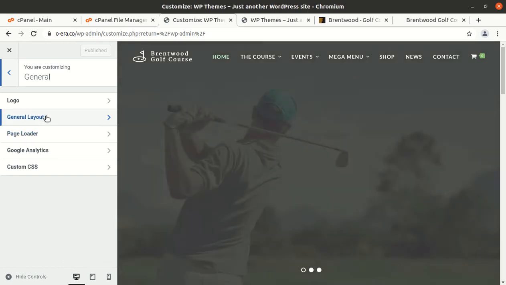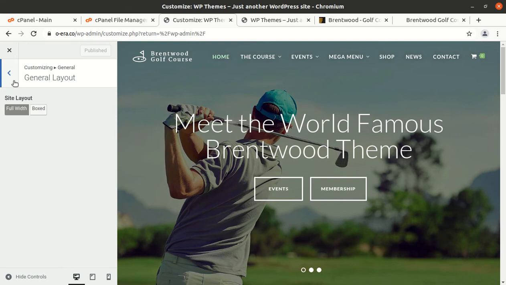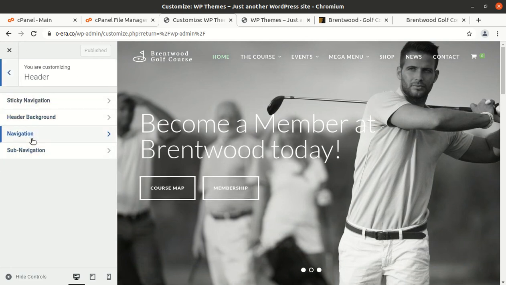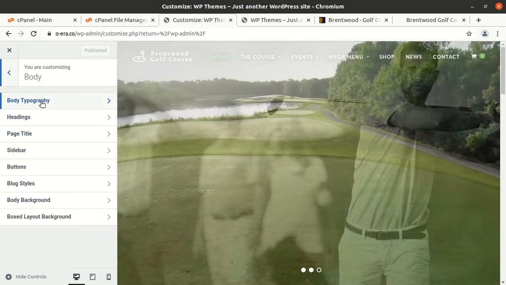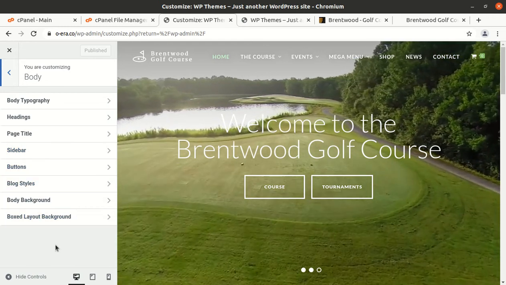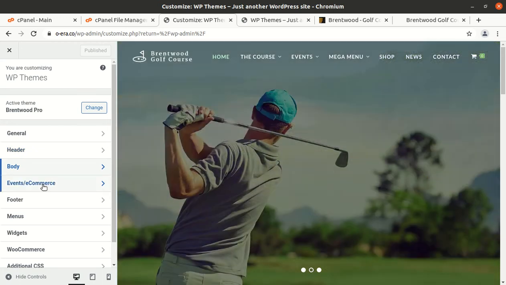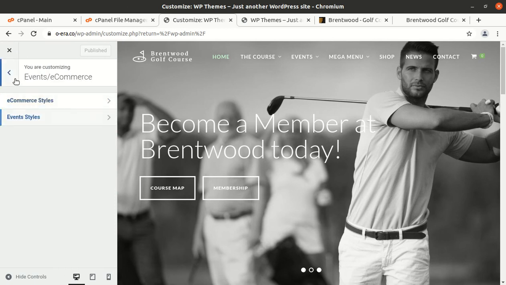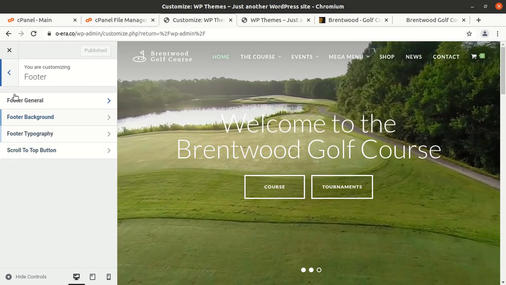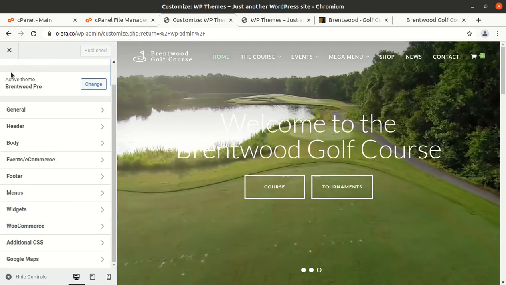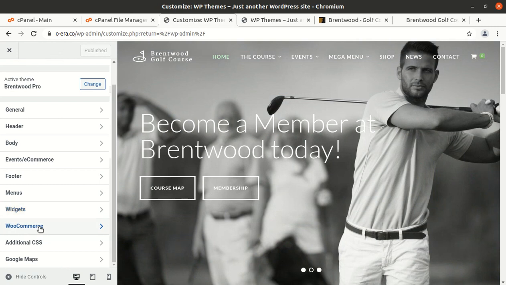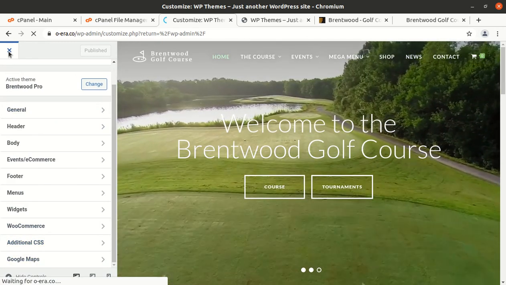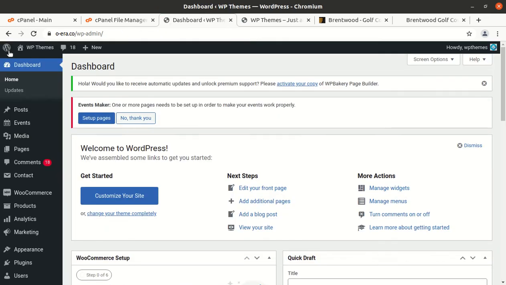This is the general setting, and the general layout, logo, and all such things can be controlled from here. Page loader, Google Analytics, custom CSS, header setting, sticky navigation, header background, navigation and sub navigation, body typography, heading, page title, sidebar, buttons, blog styles, body background, box layout background, events and eCommerce styles, footer background, typography, top button, menus, widgets, eCommerce, additional CSS and Google Maps. So all settings are given under the Appearance Customize tab, so you can control your website completely from here.